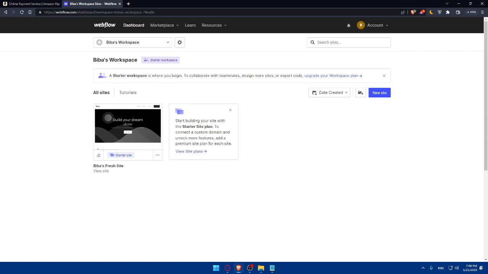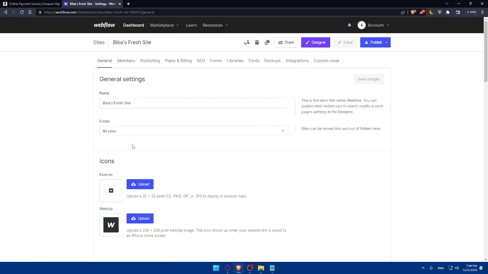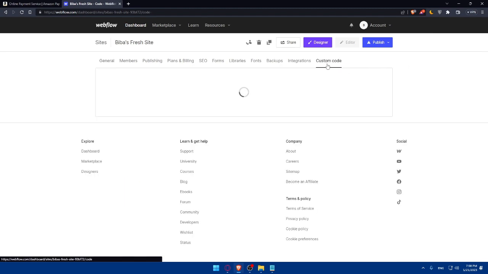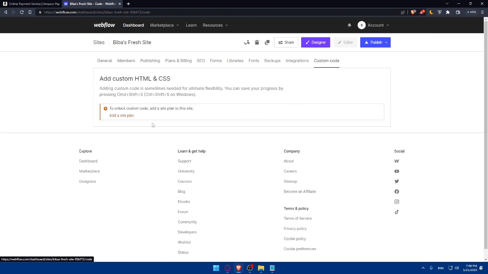So once you log into your account and access the designer or editor, you'll have to go to the settings panel. Simply go to your designer, click on the three dots, and click on settings. Once you do so, you'll find yourself right here. Now, make sure to click on this custom code option, and as you can see, you'll not be able to add any custom code unless you get a plan.